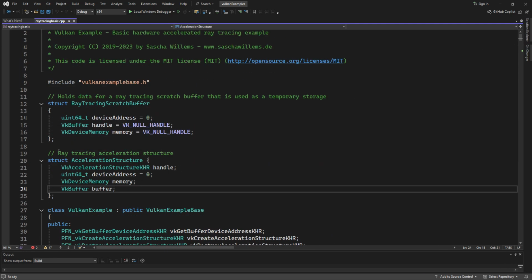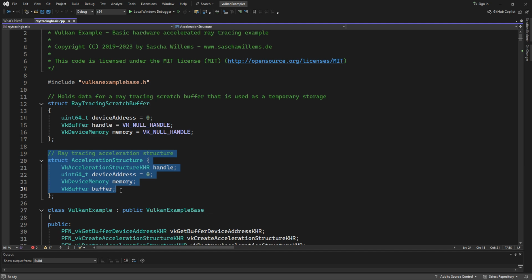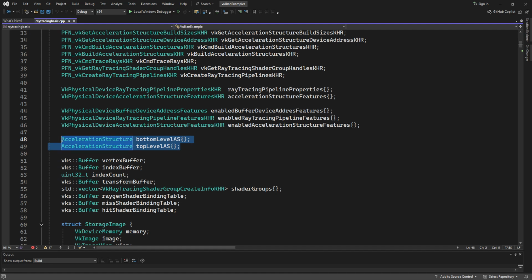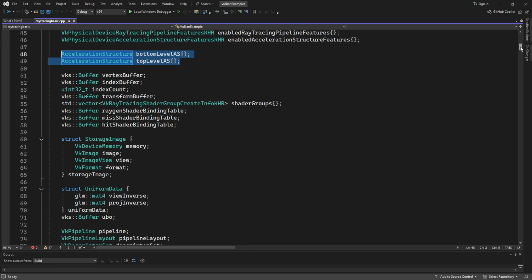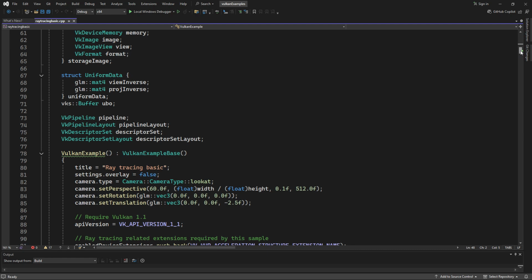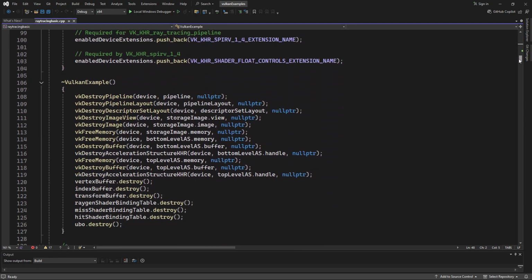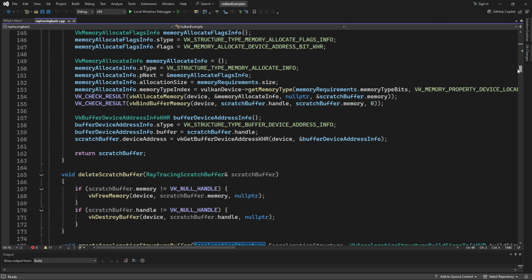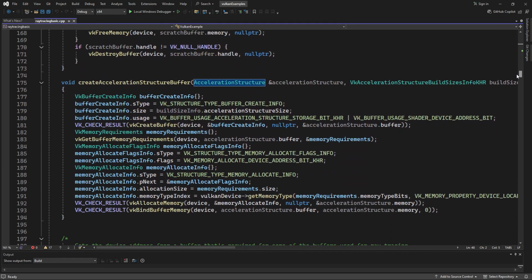All right, so we have ray tracing acceleration structure here. And then we initialize the top, bottom level and the top level acceleration structure. All right, create acceleration structure buffer.